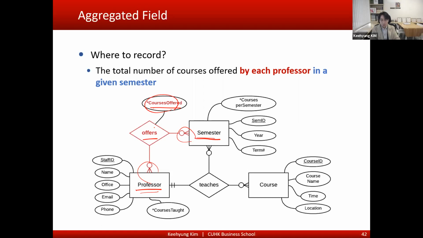So if there's no entity or relationship to store an aggregated field in your current ER diagram, you can create a new many-to-many relationship, and you are able to store that information in that relationship. That was the main point here.